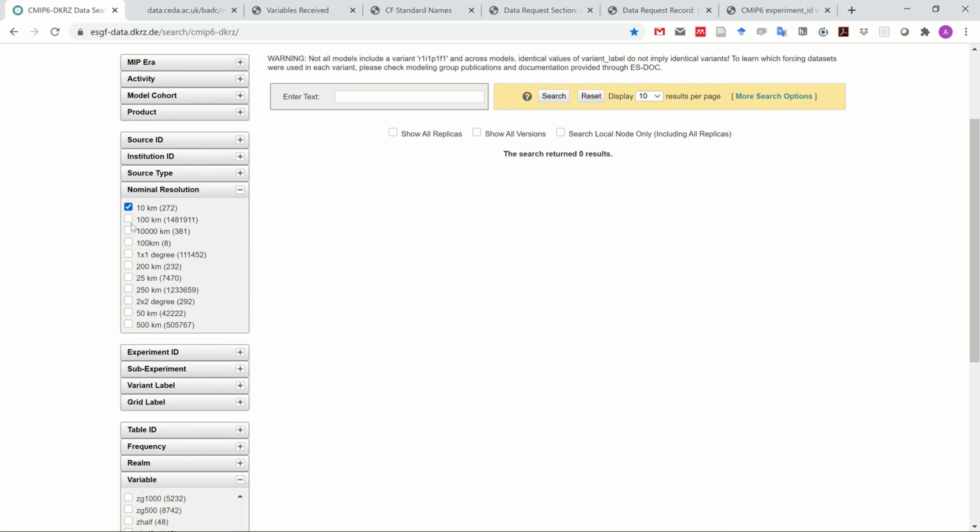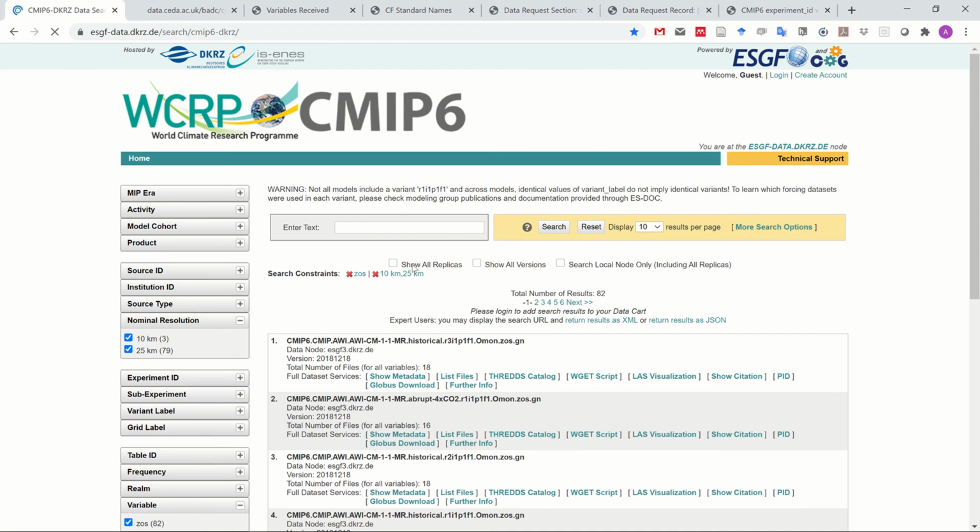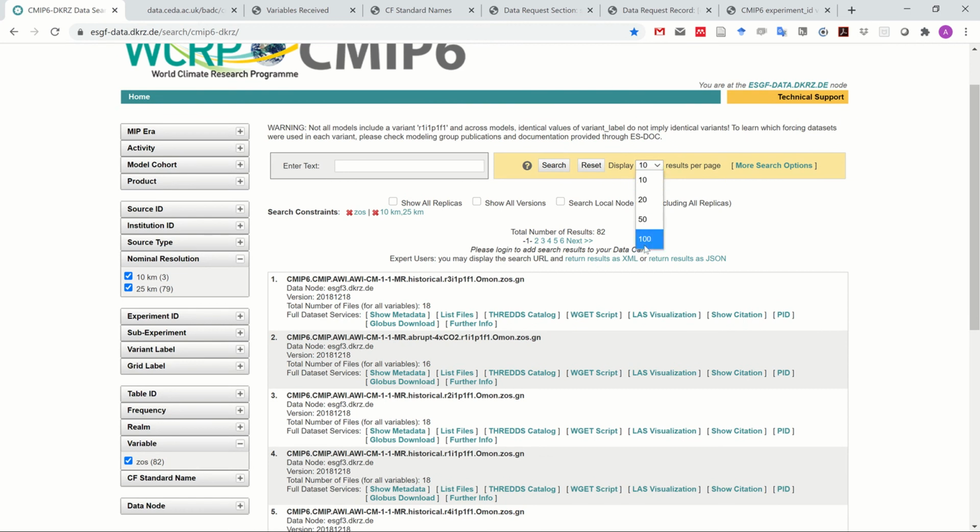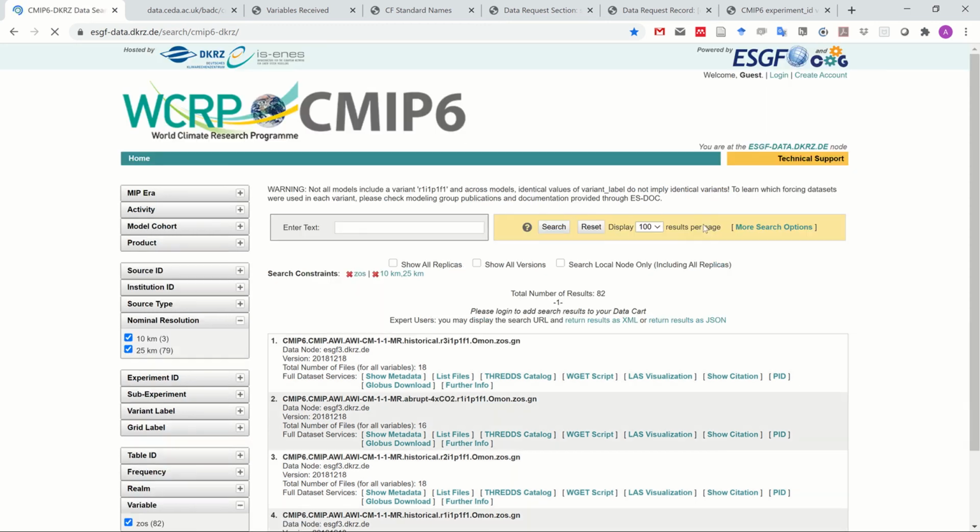And maybe we'll be interested in the 25 kilometer. So we have two of them. If we refine our search for these two, the 10 and 25 resolution for the ZOS data, let's see what is available. What is available is 82 of them. We can display all of them here. So that's a more decent number of outputs that we can handle.